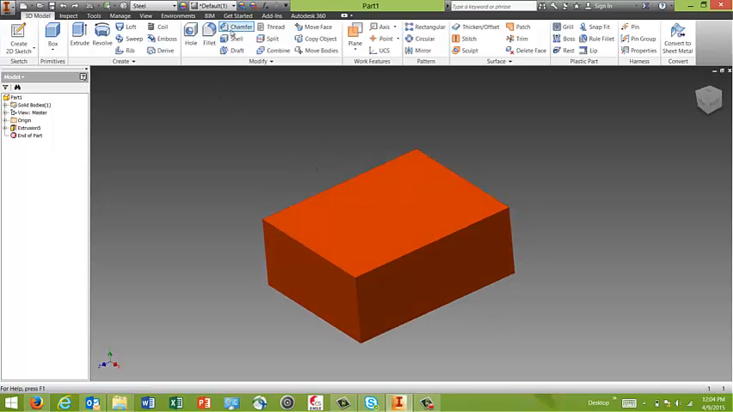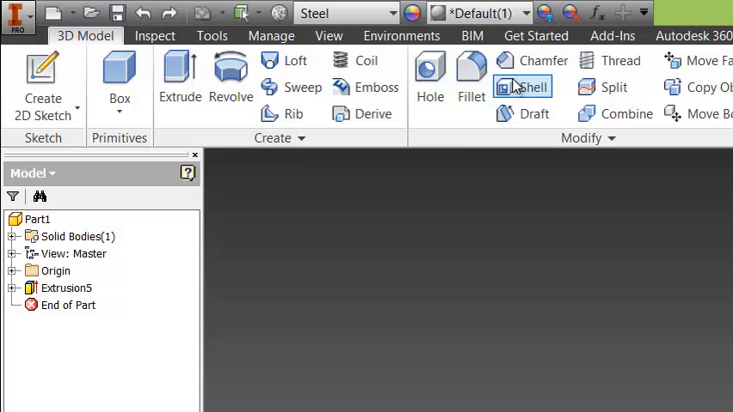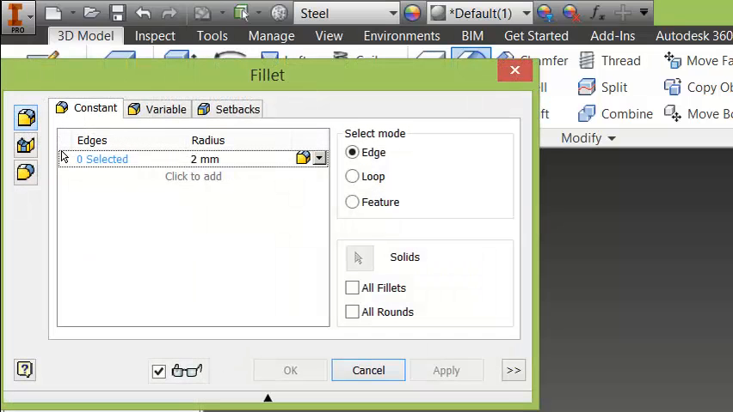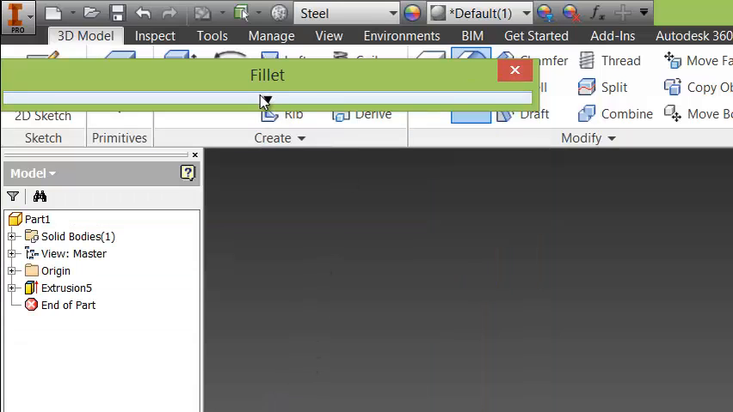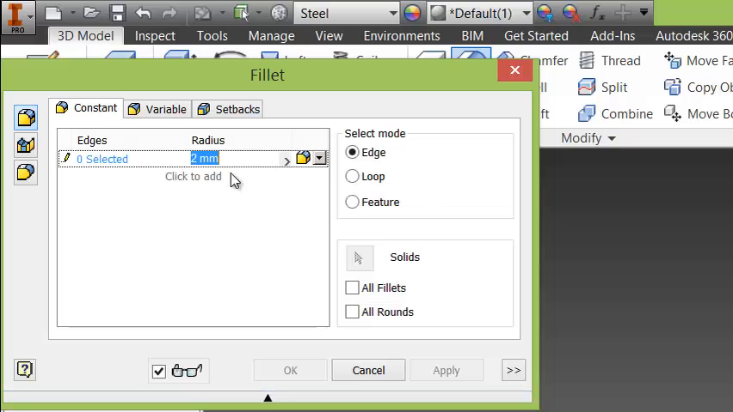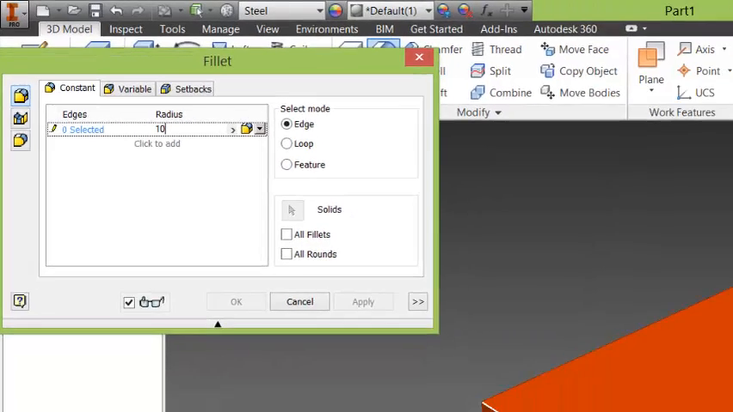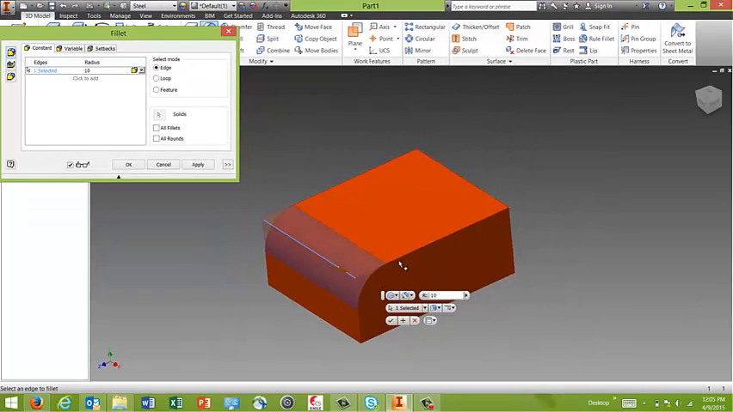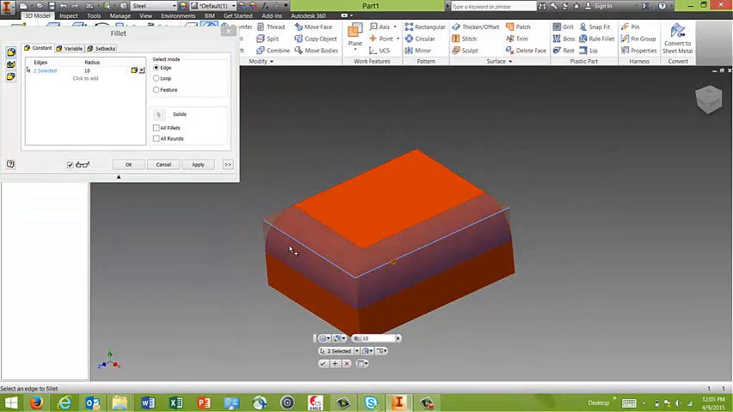Fillets and chamfers are features where it's in place rather than created through a sketch. So you need not create a sketch to create a fillet. When you click on the fillet icon, this window pops up. You can minimize it, you can maximize it, and you can change the radius of the fillet to 10 millimeters. And what it does is that next you just select the lines, alright, and it creates over this distance.